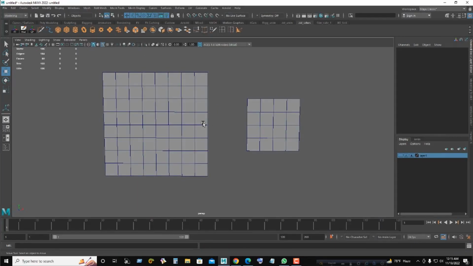Here are two different planes. One is a small size, another is big size. The big size plane's edge number is 8 and the small size plane's edge number is 4. How can we bridge them? If we want to bridge them, we should make a similar edge count in both planes.